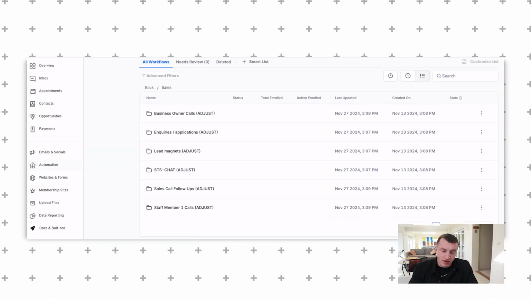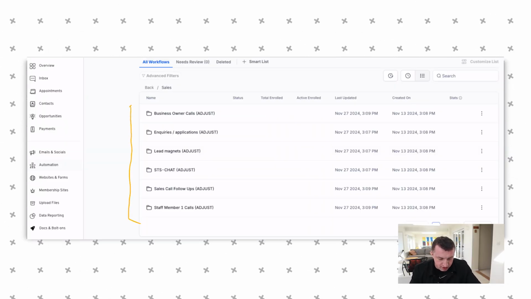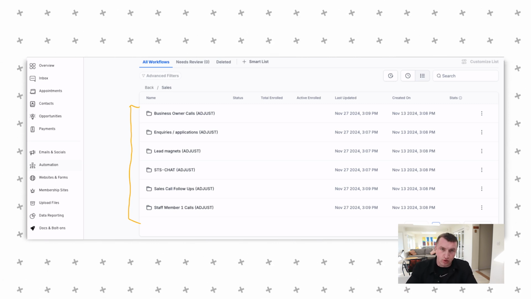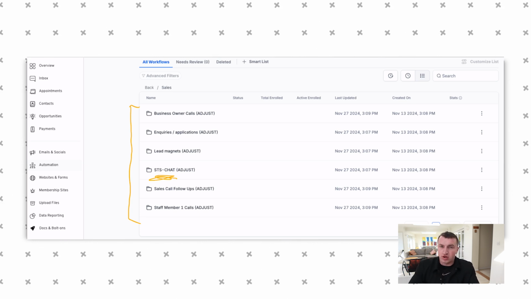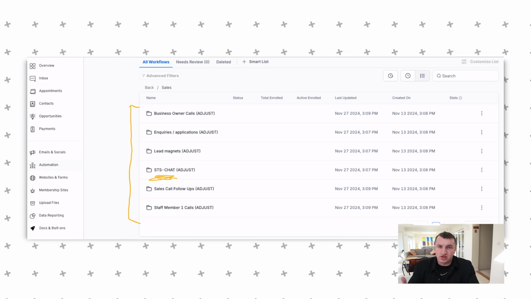And inside this folder, we have literally pre-built every single automation that you would need to run the sales section of your business. Once you're inside this section, you'll then see that we have literally a long list of numerous different automations which are pre-built that we would guide you through to set up if you came on board our platform. But first of all, you would then go into STS Chat. We call it STS Chat. This is literally all of your automated social media messaging systems.